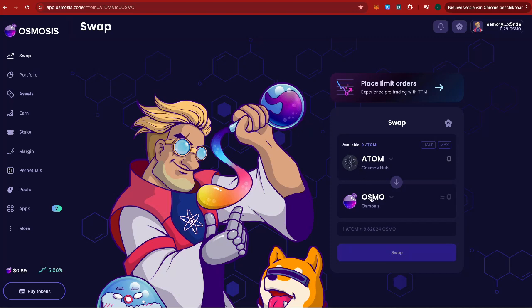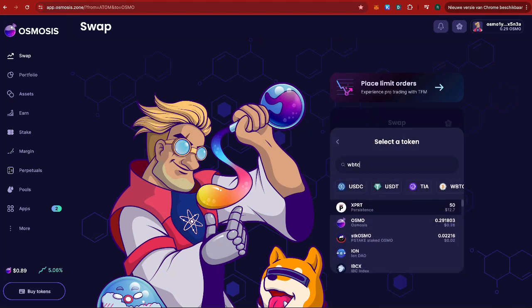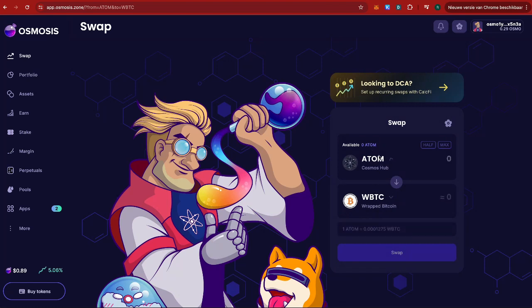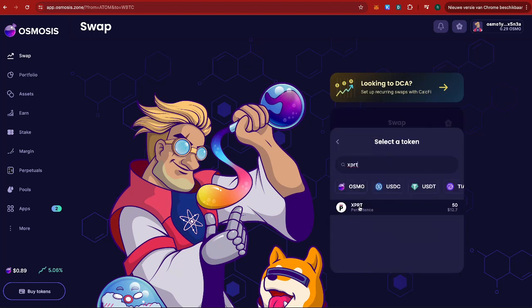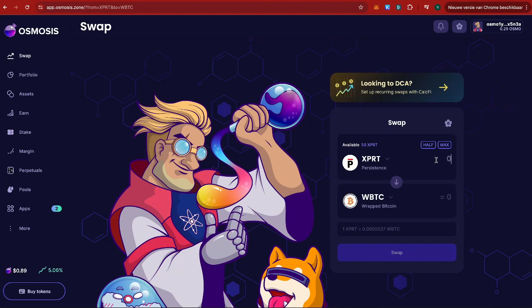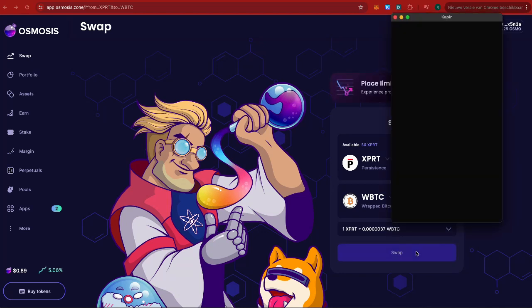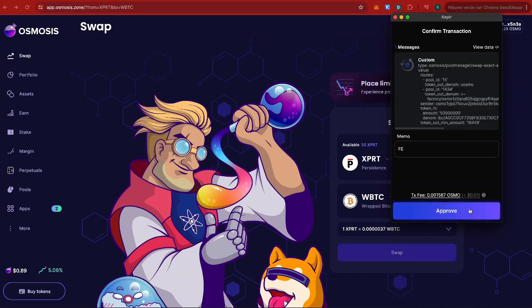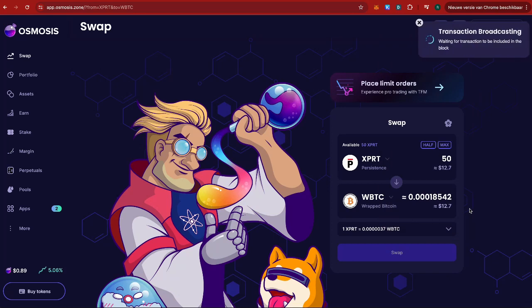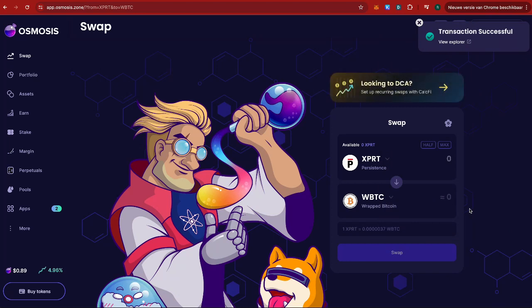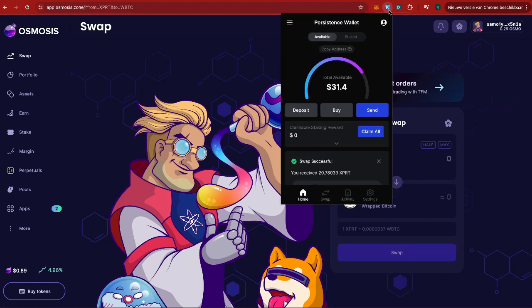Adjust the assets in the swap interface and select which asset you want to swap for wBTC. Once selected, enter the amount of your chosen asset you wish to swap into wBTC and hit the swap button to make the trade. Approve the transaction in your wallet and wait for it to complete. That's all there is to it. You've successfully acquired wBTC on Osmosis and it is now available in your wallet.